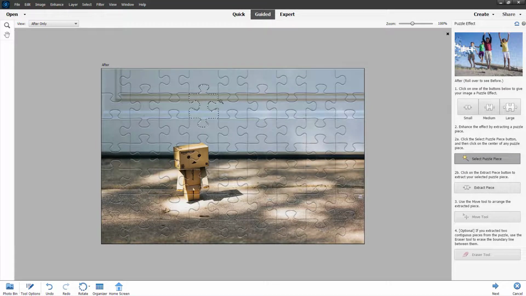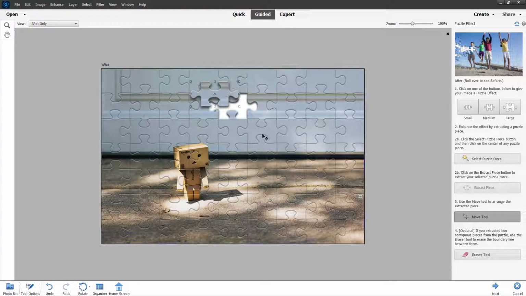So you can select by using the magic selection tool right here, just like that. And you can extract out the piece over here and place it wherever you want. So it is as simple as that. You can select the puzzle piece right here, and let's say you want to change this puzzle piece. You can extract it, and then you can see the puzzle piece gets out right here.